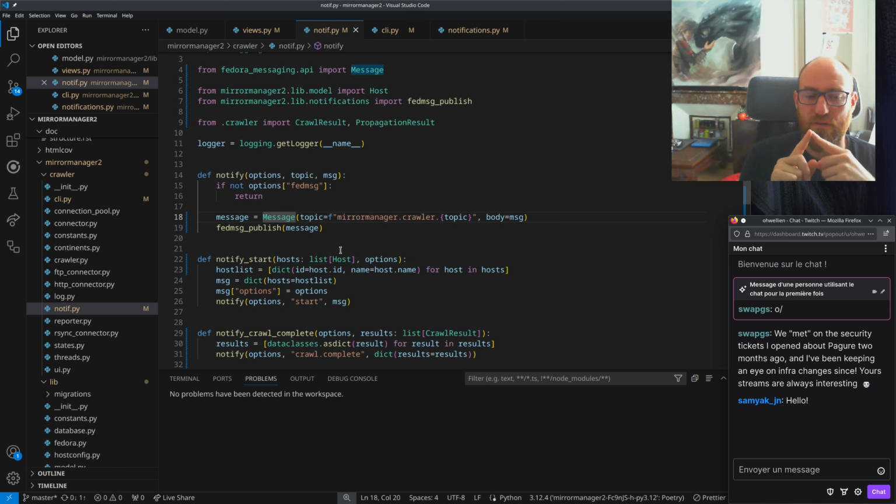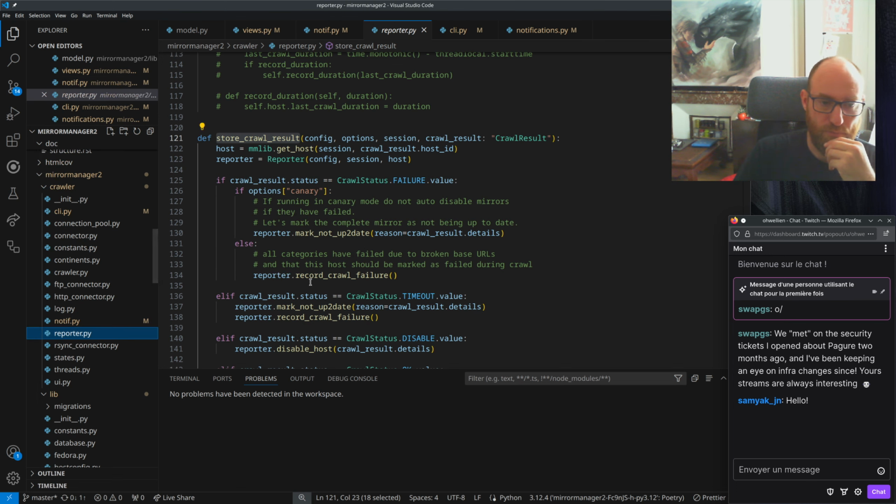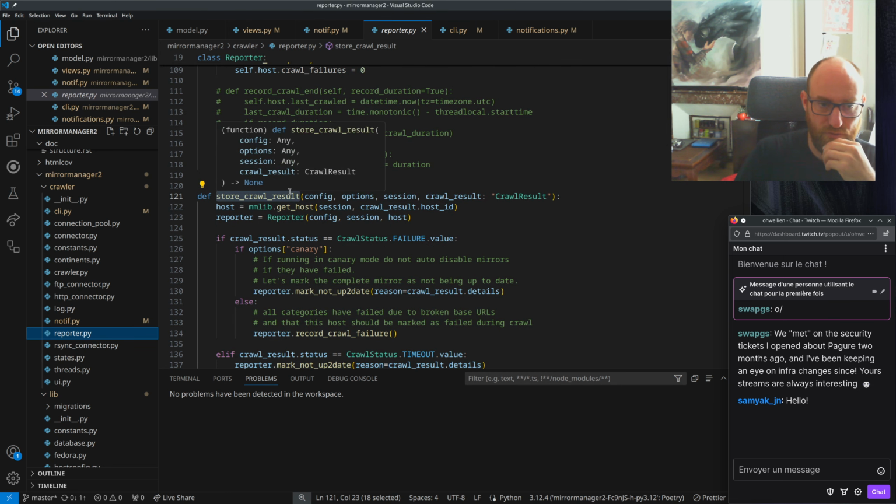What would be useful would be when we want to implement notifying someone when a host gets removed. Okay. Then I suppose we should send multiple messages actually. A crawl complete, and then for each host that has been deleted, like if I look at the reporter, I know that maybe something sent by the store crawl results.